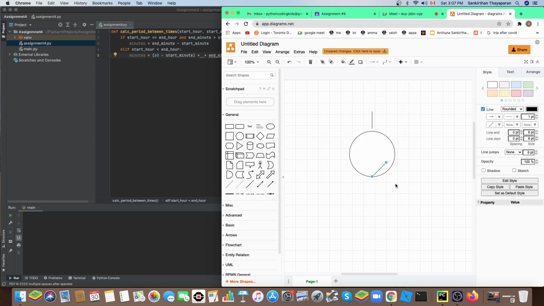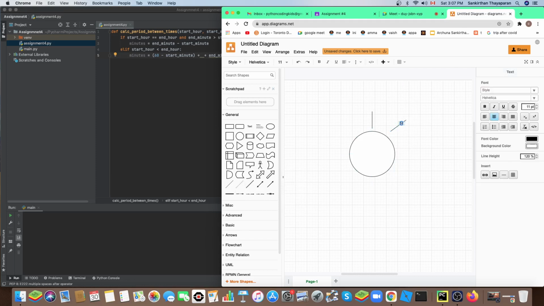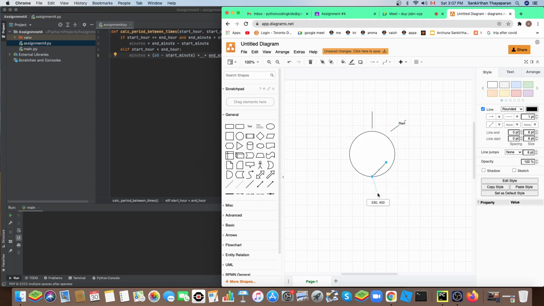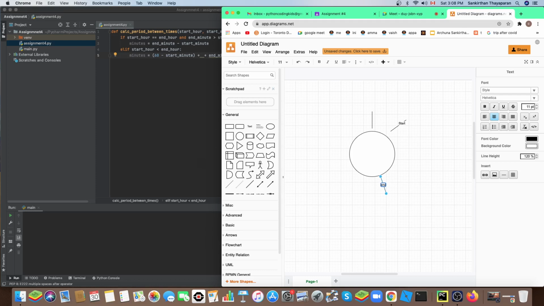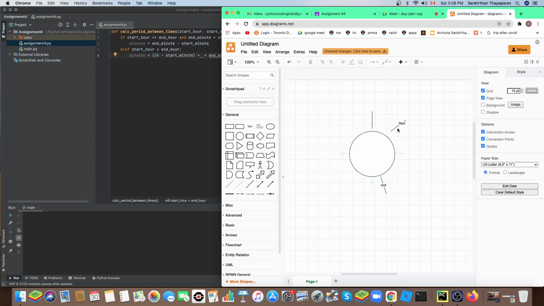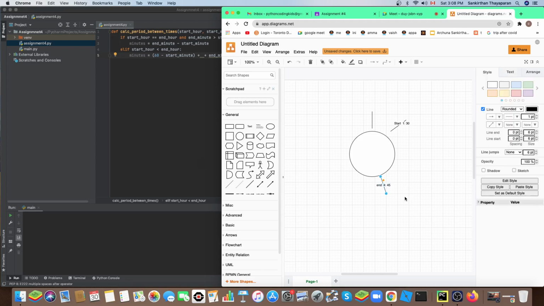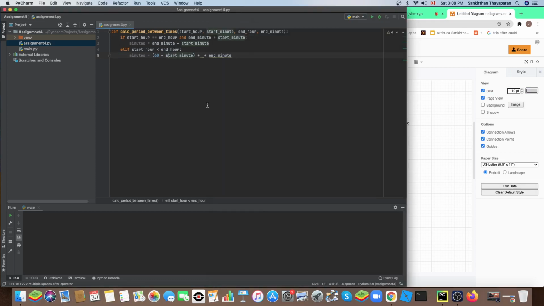So if I pick two times here, let's say this is the start. I'm just going to name the start, and the other one is the end. So start, for example, could be 1:30 and end could be here, let's say 4:45.